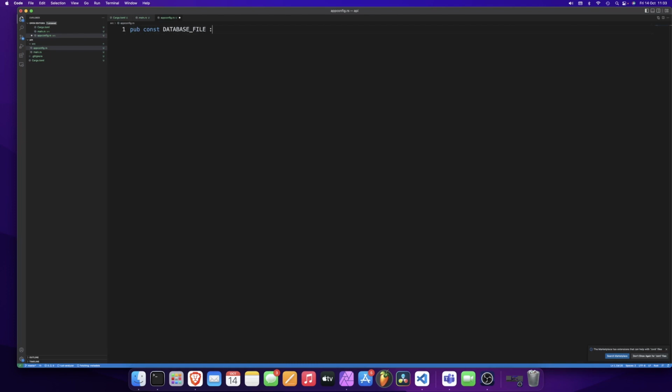So pub constant database file, and let's make that a string, or string slice actually. As testdb. Oh, I now see that I missed a dot. Later on I will fix that. This is the test case.